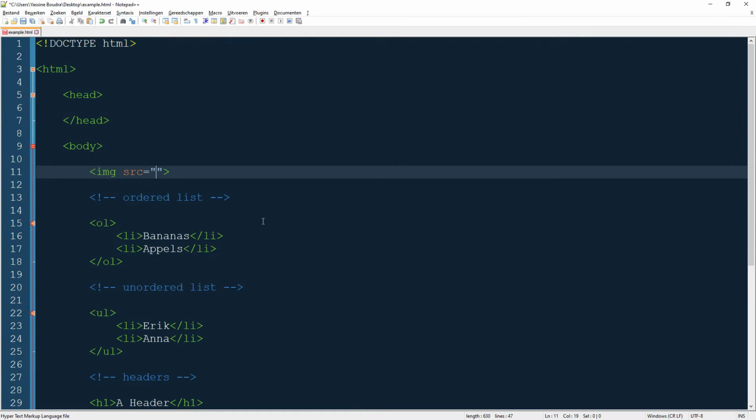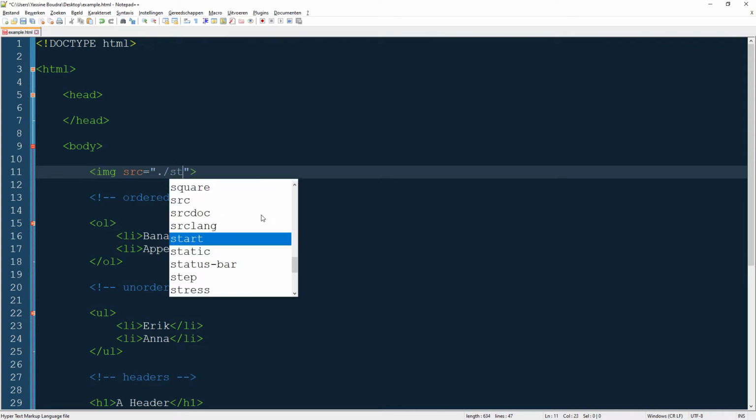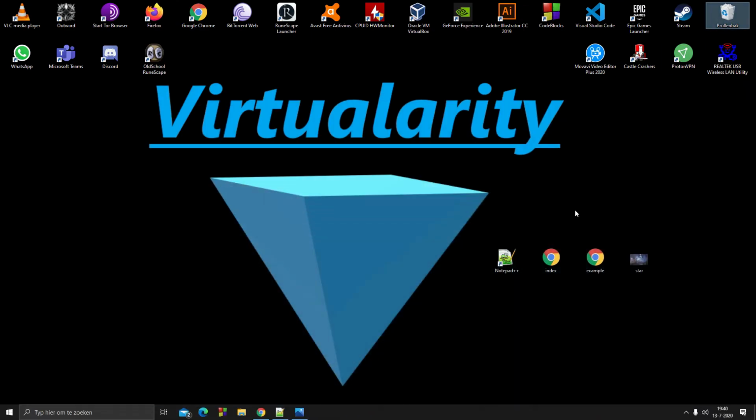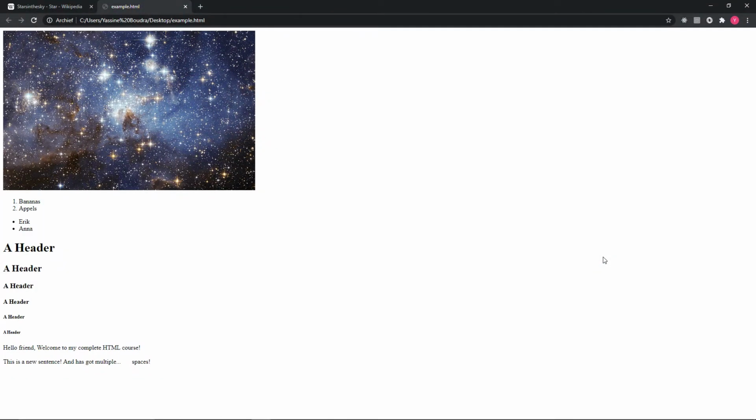Relative paths always start from the current working directory. Because it is in the same folder, we start the path with ./. This means that our requested file is in the same directory as our current HTML file. Now we add our image name followed by the extension of the file. In this case JPG. Now let's test our web page. As you can see, our image has loaded.